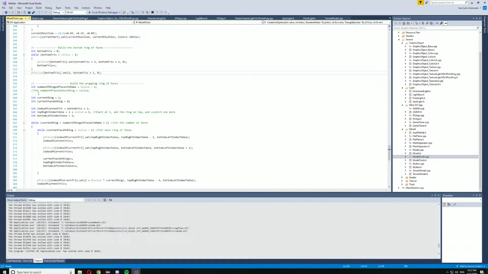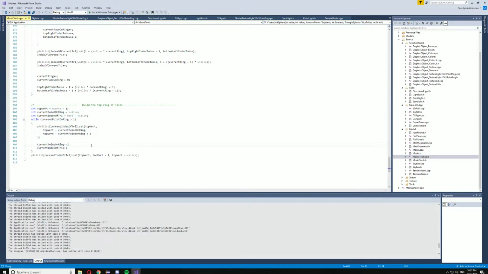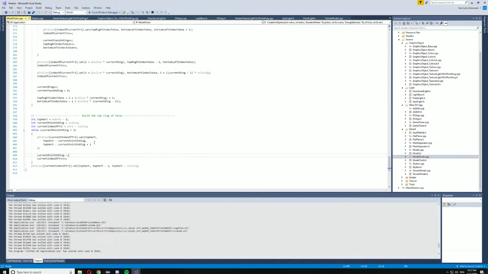Set the bottom ring, set all the normal faces, and then set the top ring. The bottom and top ring are different just because they don't actually make squares. They all actually touch a single vertex. Okay, this is yours.